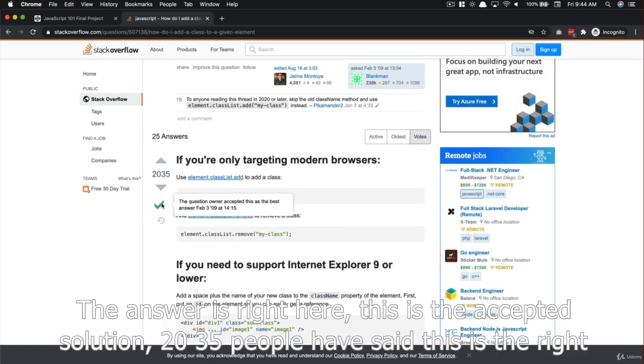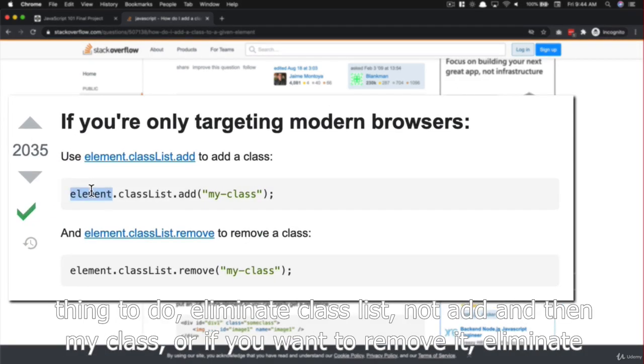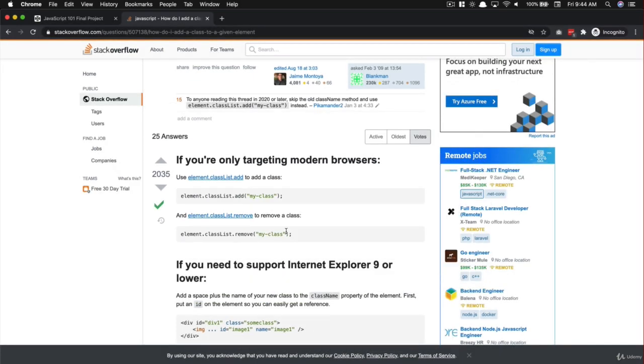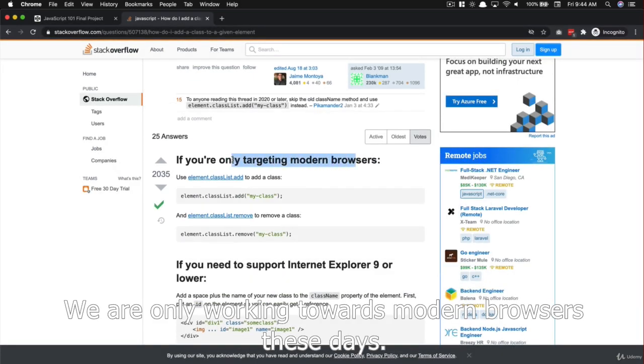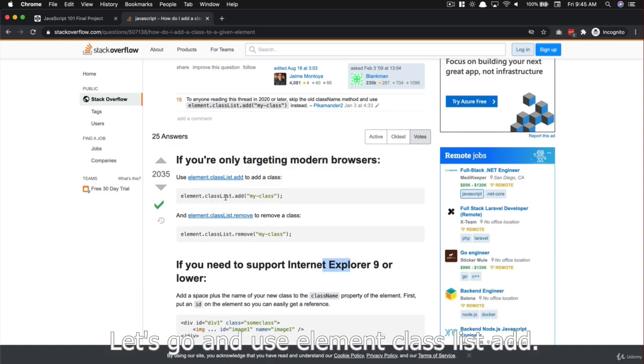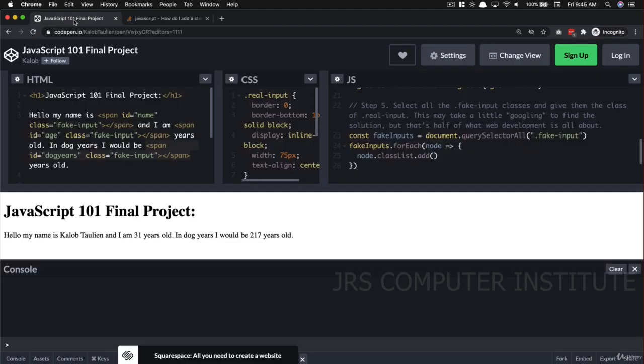Look at that. The answer is right here. This is the accepted solution. 2,035 people have said this is the right thing to do. element.classList.add and then my class, or if you want to remove it, element.classList.remove my class. And so that's pretty cool. We are only working towards modern browsers these days. We don't need to support Internet Explorer 9, for example. Let's go and use element.classList.add.